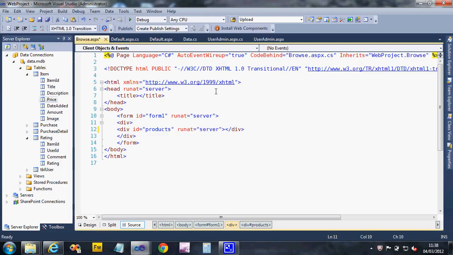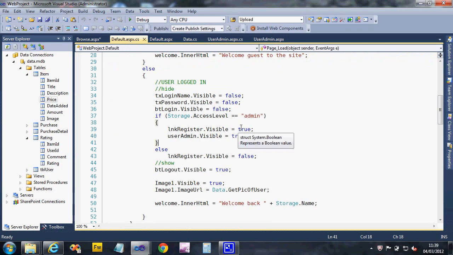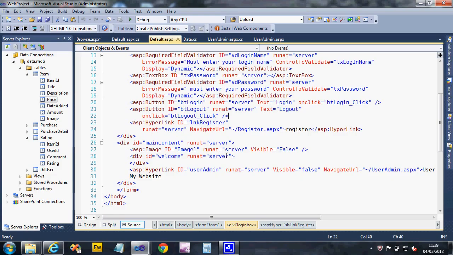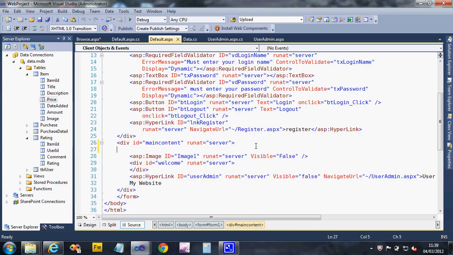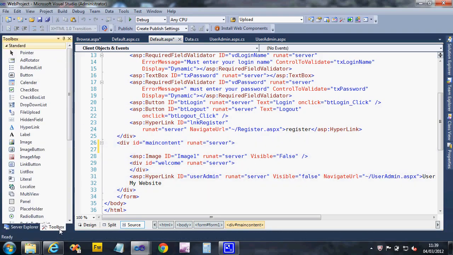Now we've got that web page, we should go back to our home page, which mine's called default, and add a hyperlink so that we can get to the browse page. So we want anyone to be able to do this, so in my main content div, and you can put this wherever you want, I'm just going to add a hyperlink. So I'm going to open the toolbox up, grab a hyperlink, drag it on.